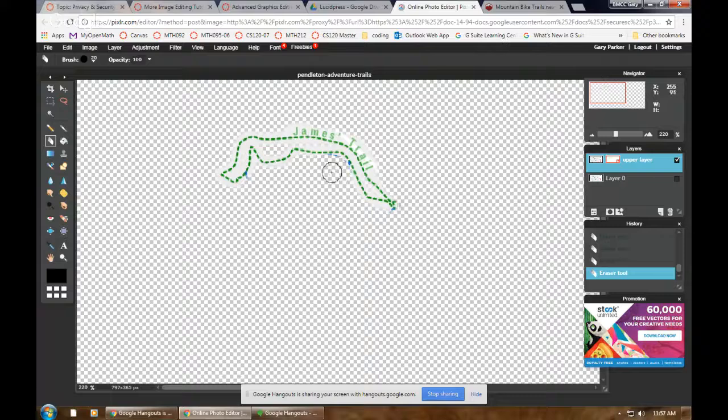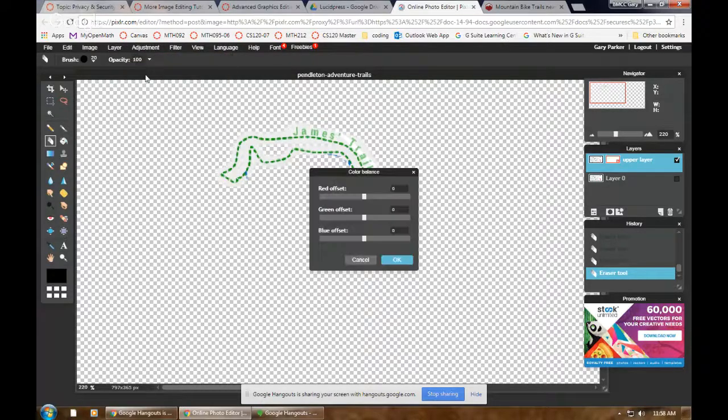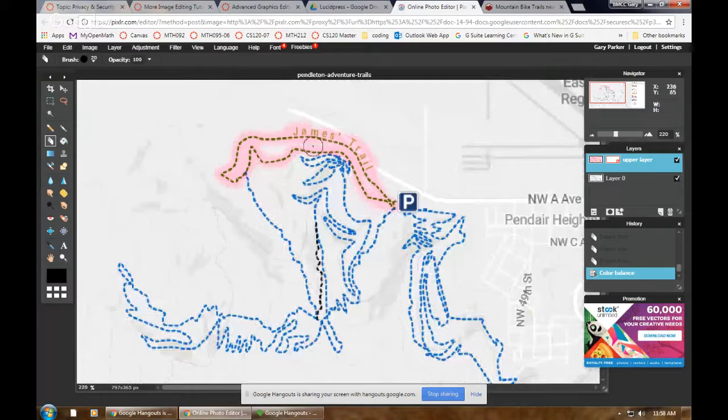All right, so let's suppose I like my selection now. Then what I can do is apply some kind of effect to it. For example, I might want to adjust the color balance. I want to offset the red and green so I can make part of it stand out a little bit different. And so now if I make the underlayer visible again, now James Trail stands out. And so I could do that for each of these by making a mask for them.